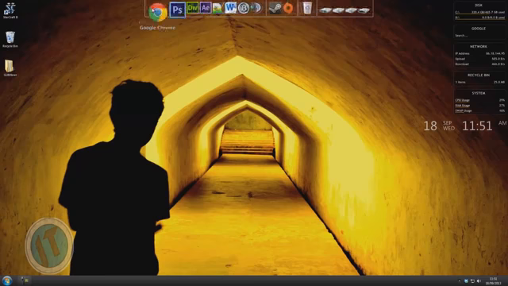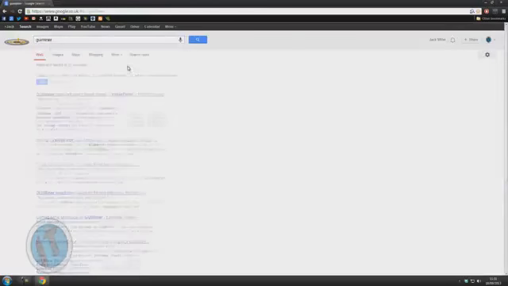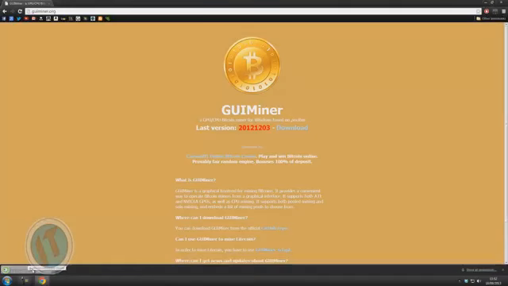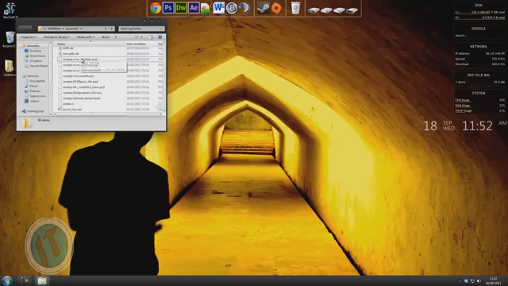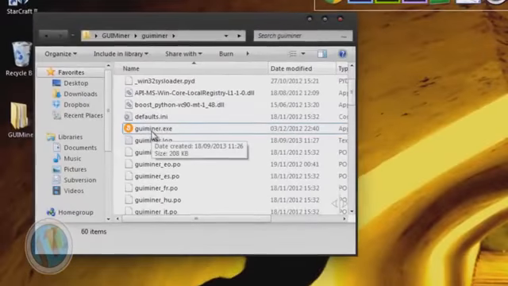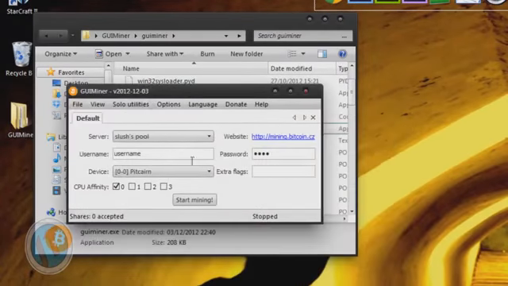So first of all, we're going to go into Google and we're going to download the GUIMiner. Now the link will be in the description, but the website is GUIMiner.org, and you just want to download it there. It's a WinRAR executable, so you'll just open it up and extract it into a new folder. Once you extract it, you'll get this folder called GUIMiner, and you want to go in there and you'll find an executable called GUIMiner.exe. So you want to open that up, and this is what the GUIMiner looks like.